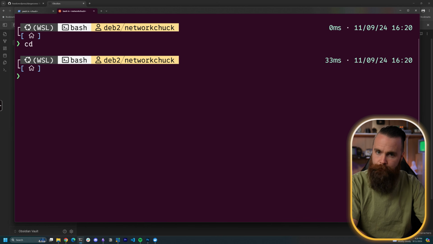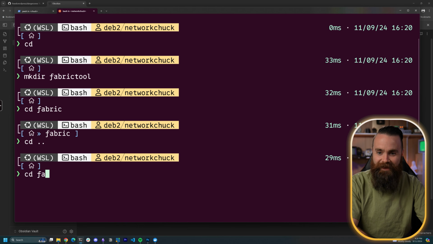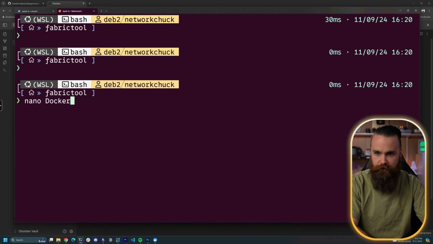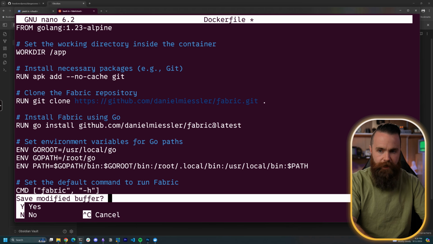So here in my WSL2, Linux, Ubuntu land, I'll make a directory, fabric tool, jump in there. Nope, wrong directory. There we go. And I'll create a file called Dockerfile. You'll wanna name it just like this, and I'll paste my config in there. Looks good, Control X, Y, enter to save.